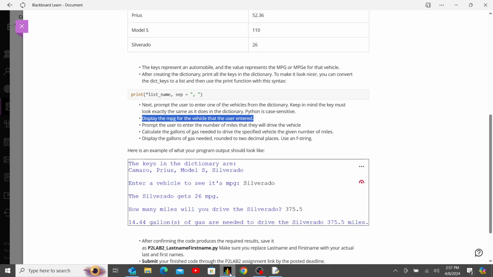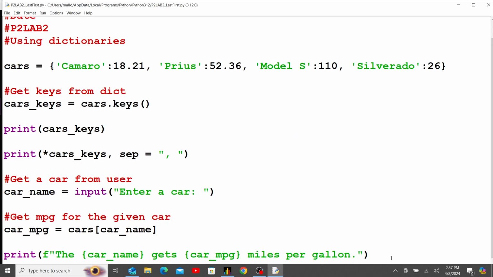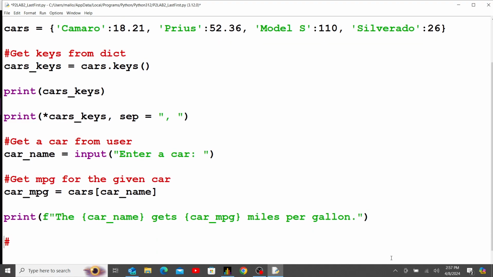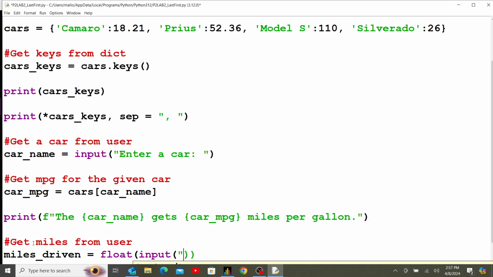Let's take a look and see if we have any more requirements. What we have to do is tell the user to give us the number of miles that they want to drive the vehicle. Let's do it. Number of miles. That should probably be a numeric data type, right? So let's get miles from user and say miles driven equals. We are going to convert this to a number. I'm going to make it a float and we're going to get some input from the user. We're going to say, hey, how many miles will you drive the car?